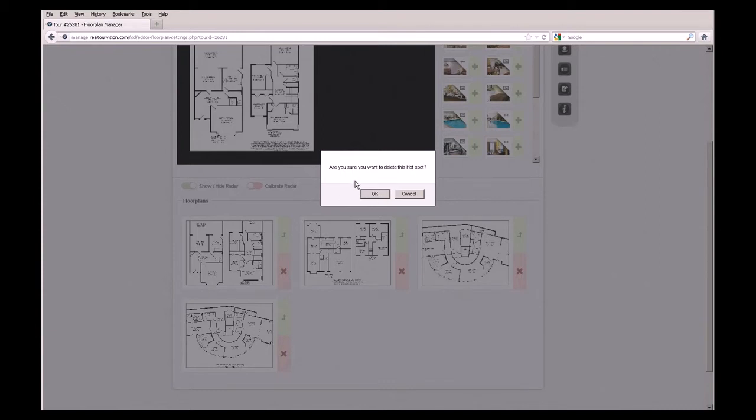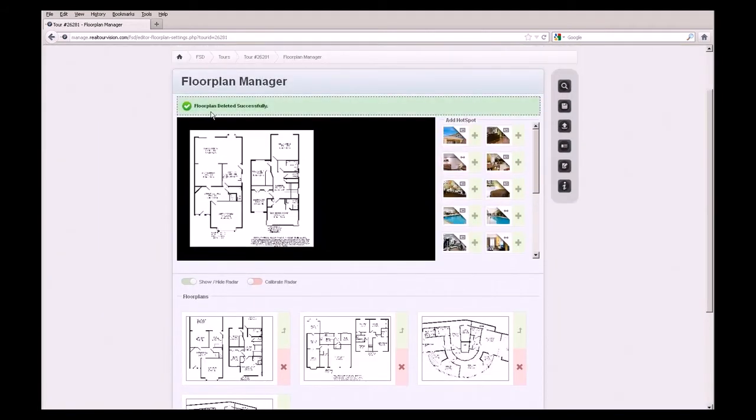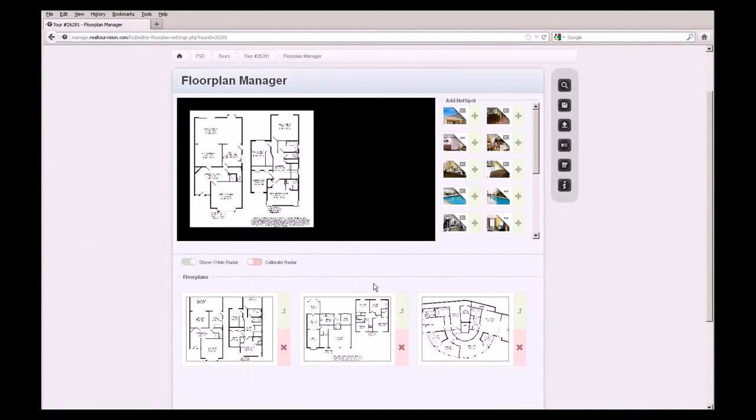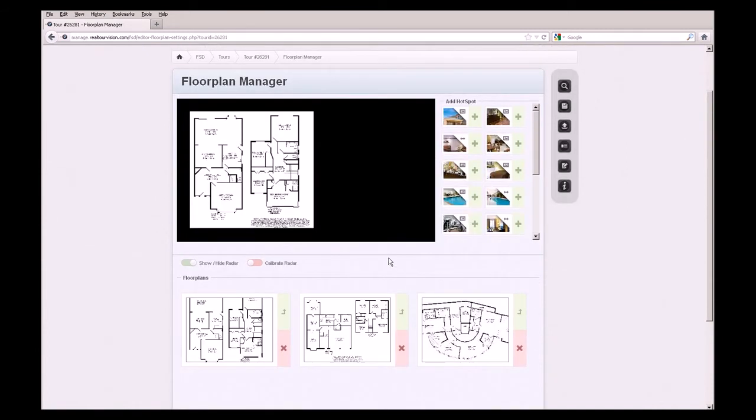It'll pop up with a window here that says, are you sure you want to delete this hotspot here? And you can click OK. And it'll say floor plan deleted successfully, and now we're down to just the floor plans that should be associated with this property. Okay, now I'm going to load a different floor plan than the one that's currently defaulted here as the floor plan to edit.